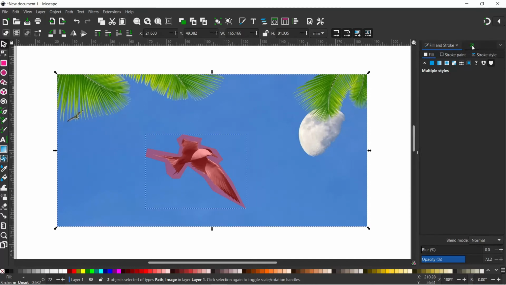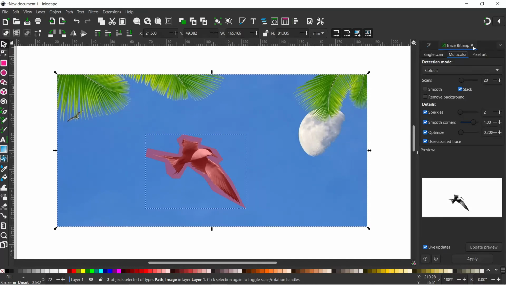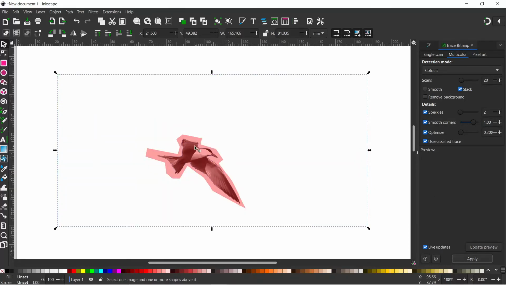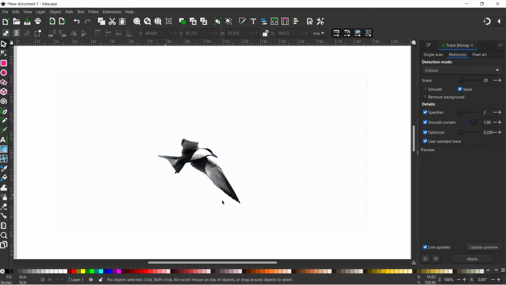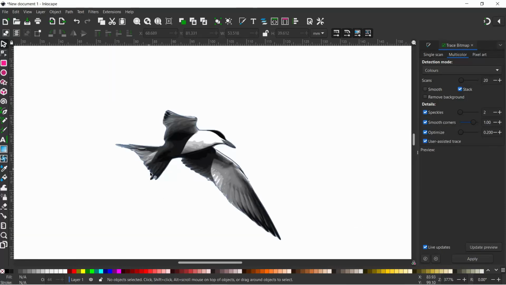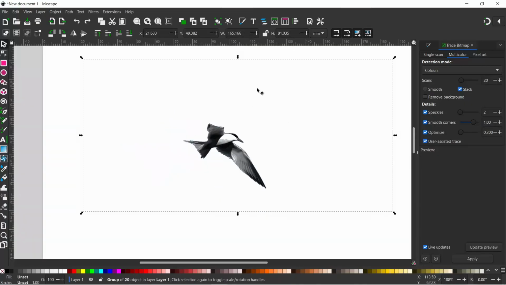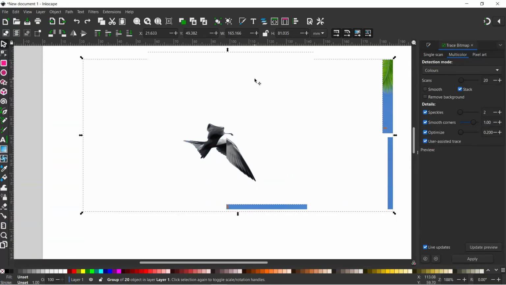We're going to come back over, select our Trace Bitmap dialog box, and if we look down now at the preview, we've cut out all of that background. So let's press apply and see what we get. First thing we need to do is delete our guide object off the top. Now if we zoom into this, it's done a fairly good job. We've got some little bits of blue showing around the edges.